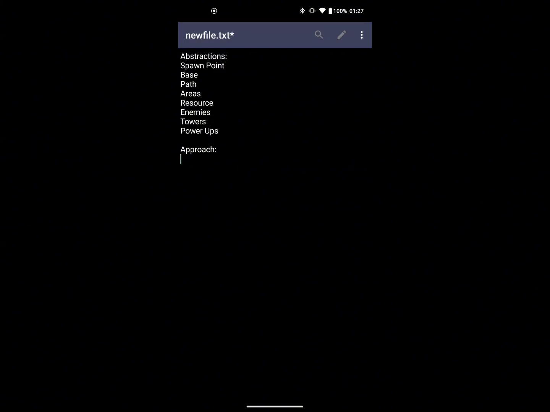So we'll need a spawn point where the enemies will be instantiated. We'll have a base that is the goal of the game. We have a path that the enemies will use from the spawn point to the base. And the buildable areas where we are able or not to place a tower.